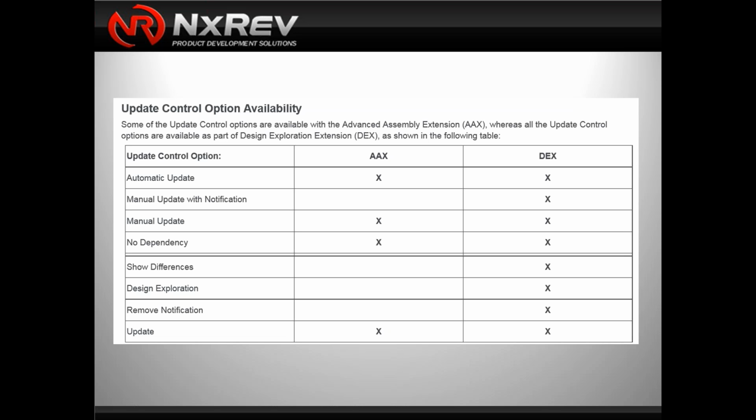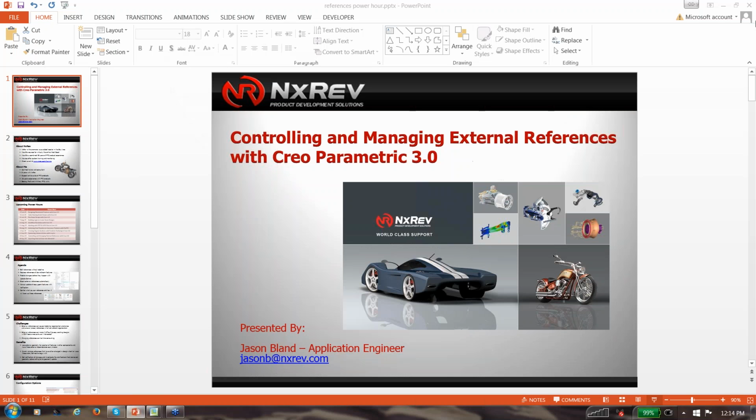And you can also decide when and where you want to have updates happen. Let's say you copy some surface from your skeleton into a part. You can decide, okay, I want it to automatically update, which is the default, or I want to decide when it gets updated. Okay, let's go ahead and jump into the software.